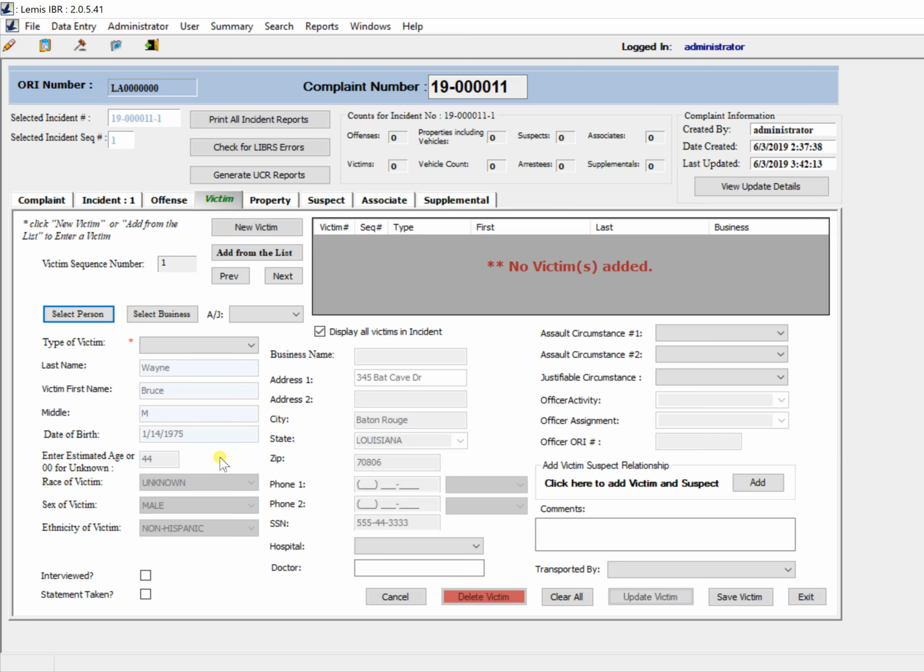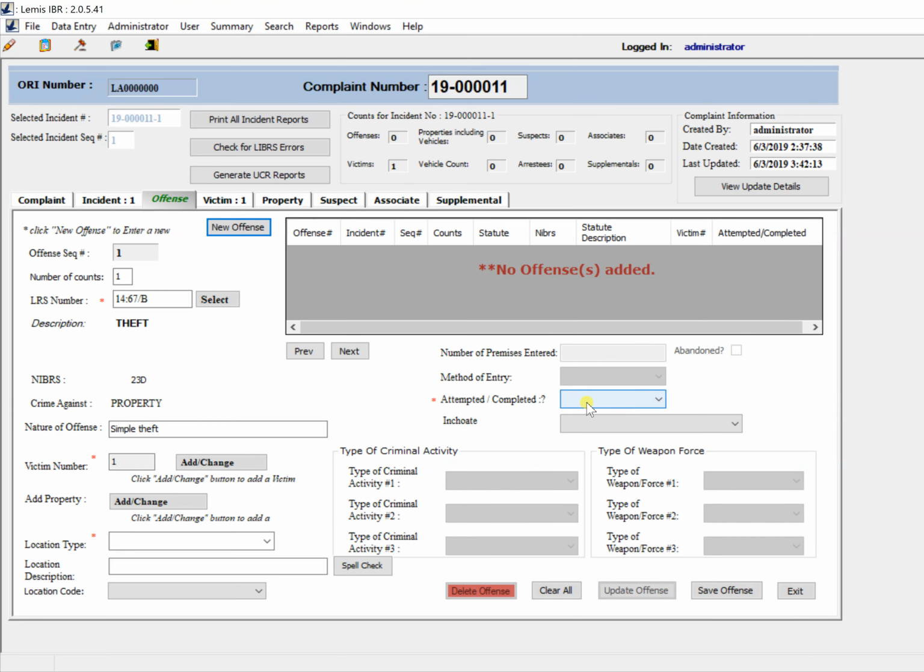Make sure that you fill out the type of victim field, which tells you if the victim is a person, a business, a society, and so on. Whether the person is an adult or juvenile. And we will go into further detail on the other fields on the victim page in another video. But for now, let's click the Save Victim button. And you'll be brought back to the Offense tab, where you'll notice a victim has been added to the count list in the counts for incidents.